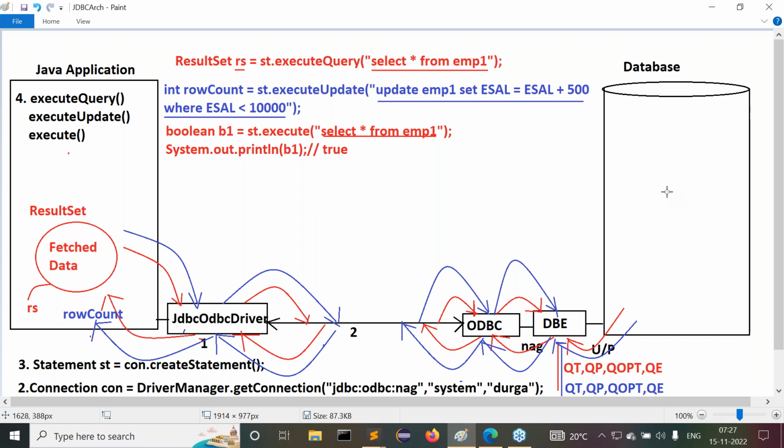When data is available, say for example 5 to 10 records, all the records will be given back to the ODBC driver, and the ODBC driver will give that information to the connection. Now the connection will carry those results to the JDBC ODBC driver. When results come to the JDBC ODBC driver, it is able to send the data into the Java application in the form of a result set object. The result set object is created in the JDBC program. There we are able to get the data, but only the result set object is created, that's it.